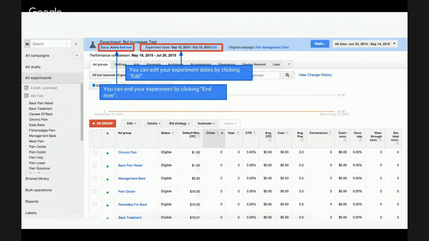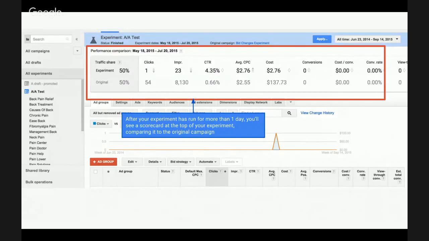You can see that at the top, there's a bar that explains the status of the experiment, whether it's active currently or not, and also the dates that you've been running for. And after it's run for a while, or after it has stopped running, this is where the most important part comes in. The performance comparison tab appears. This table shows you the traffic share between the experiment and the original campaign, as well as the results. So for example, here we can see that the experiment campaign got a lot less traffic, obviously, because the clicks and impressions were a bit lower. But the click-through rate is nearly 5 to 6 times as high.